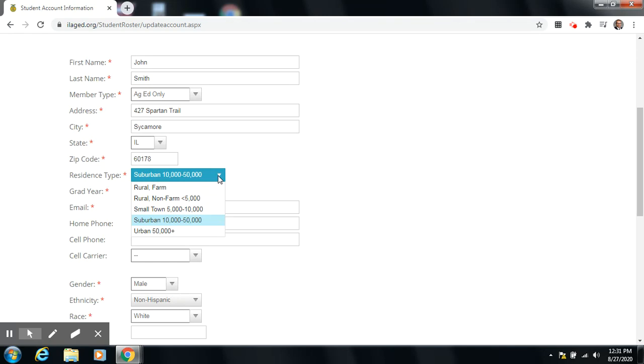The resident type, if you live in Sycamore, it's going to be suburban. We have about 17,400 people in Sycamore. But if you live out towards like Clare or over towards Cortland, you might be in this rural farm or rural non-farm area because you have less people in your town. So this is based upon population, but because I live here in Sycamore, I know that Sycamore's population is 17,000, so I know I'm between those two numbers.